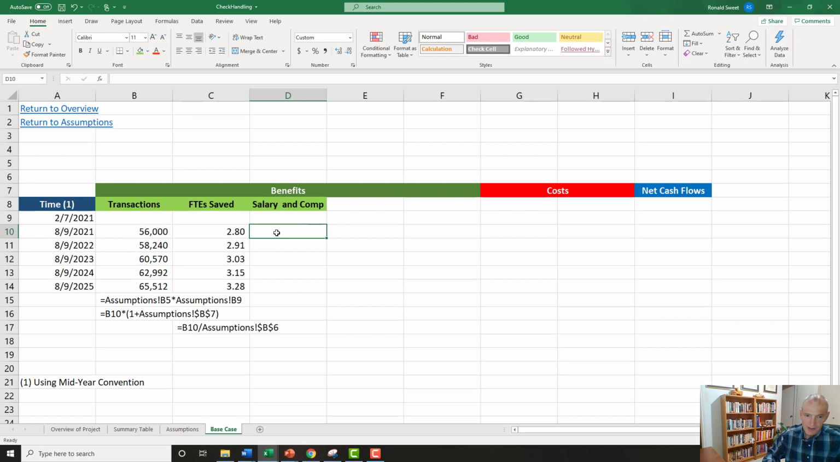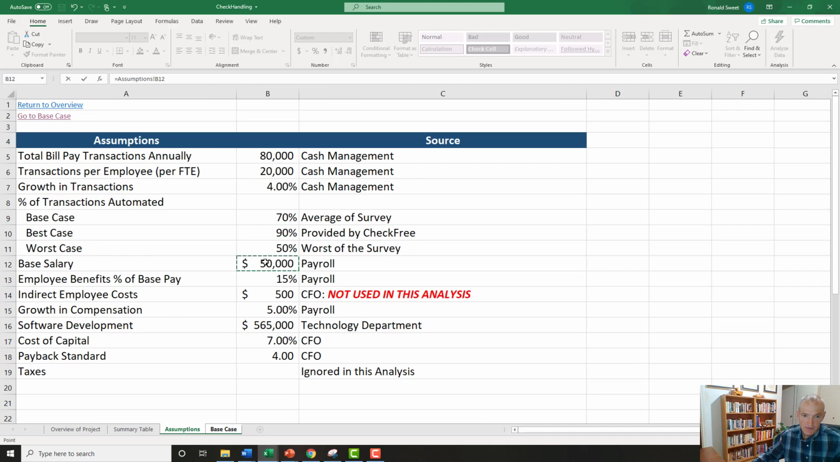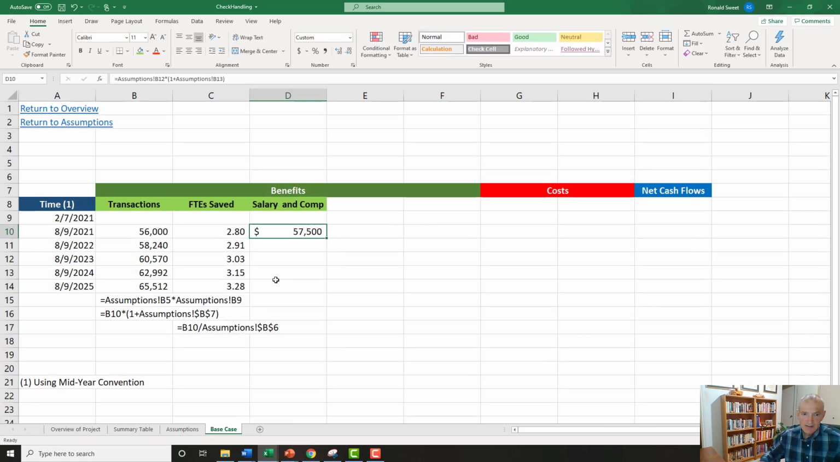All right, so the salary and comp, in the first year, will be $50,000 times 1 plus 15%. So we don't pay them $50,000, we actually pay them, and here use the dollar sign, and I would recommend no decimal places here. If you had decimals, it wouldn't be terrible, but no decimal places. So $57,500: $50,000 in salary, and an additional $7,500 in compensation.